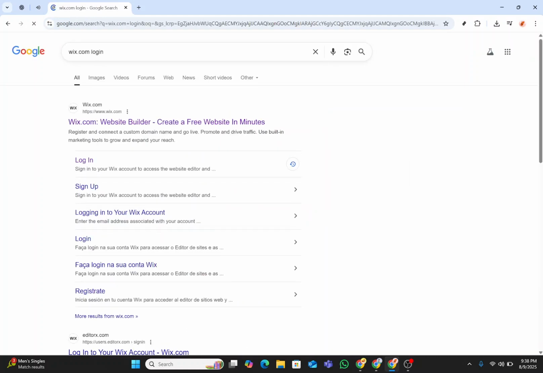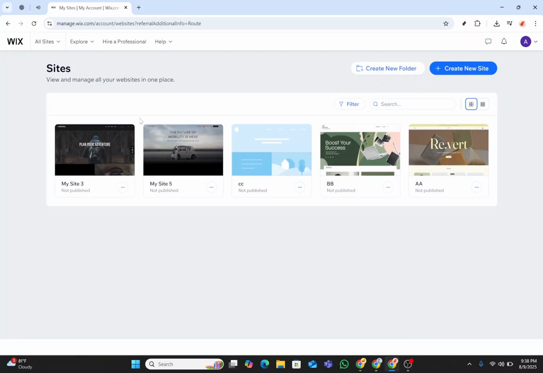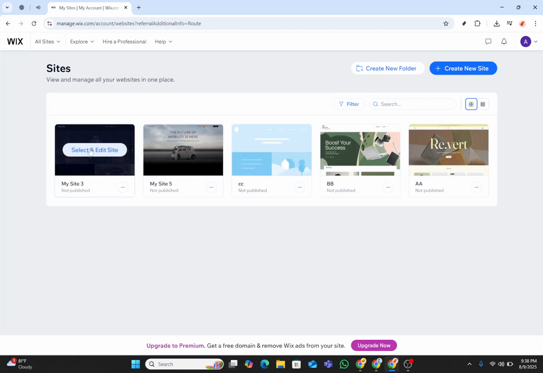First things first, you'll need to open your preferred web browser and type in wix.com. This will take you directly to the Wix homepage where the magic happens. If you haven't logged in yet, no worries. Just go ahead and click on the Login button, which you'll find in the upper right-hand corner of the page. Enter your email and password to access your Wix account. Easy as that. If your login details are already set up, you'll breeze right through.